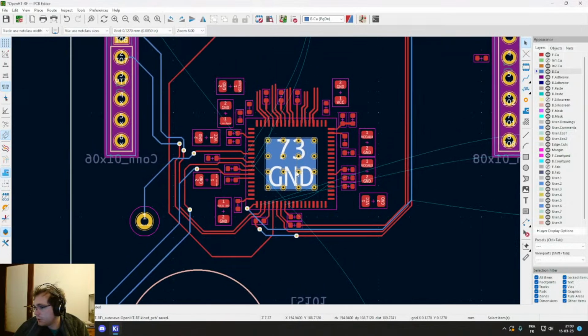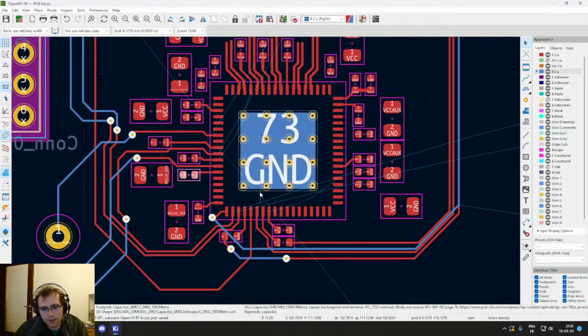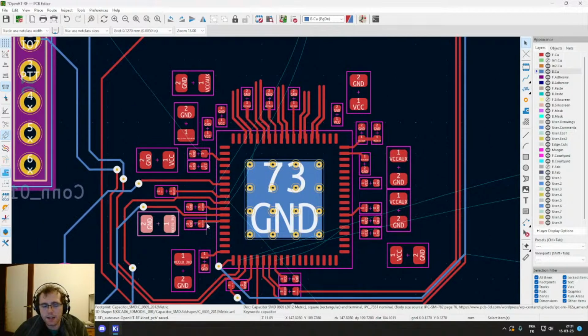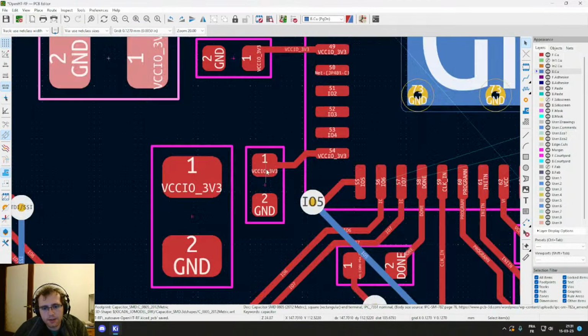Yeah, so it's in moments like this that we are happy that we use the 0402 form factor for the capacitors, because if we used 0805, which is this, then yeah, let's forget it. It's way cleaner this way.